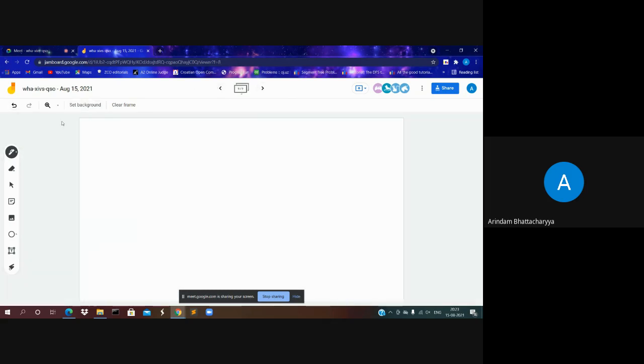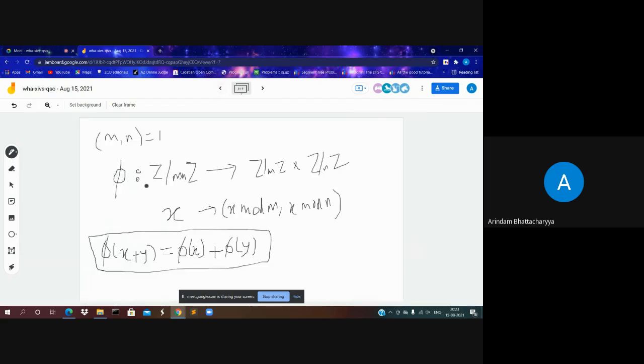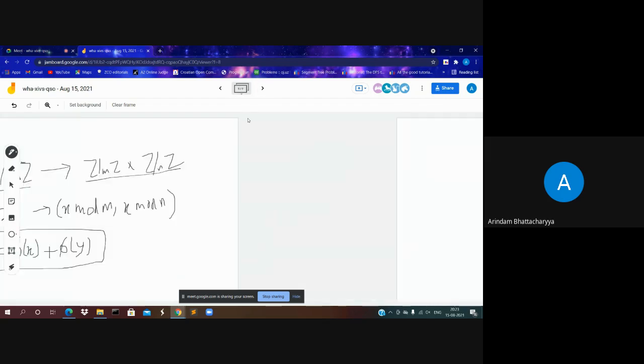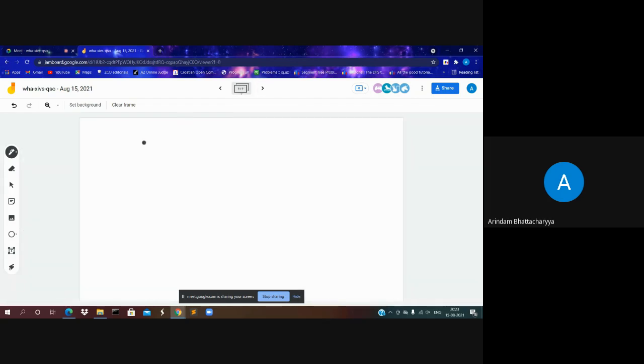Okay, let me push you a bit. Since these two have equal order, both have order mn, to prove that the map is a bijection, it suffices to prove that the map is an injection. So let's prove that the map is an injection. We want to show this, right? Now any ideas?